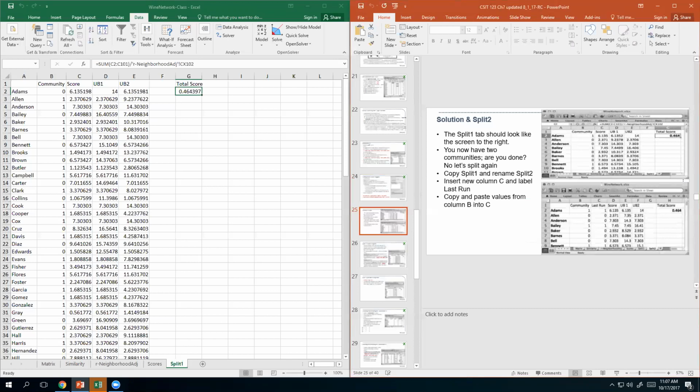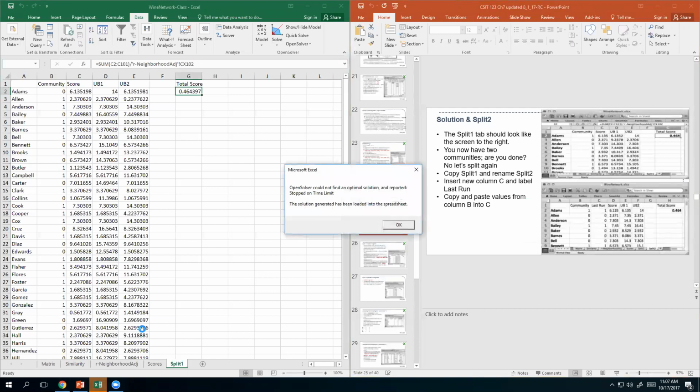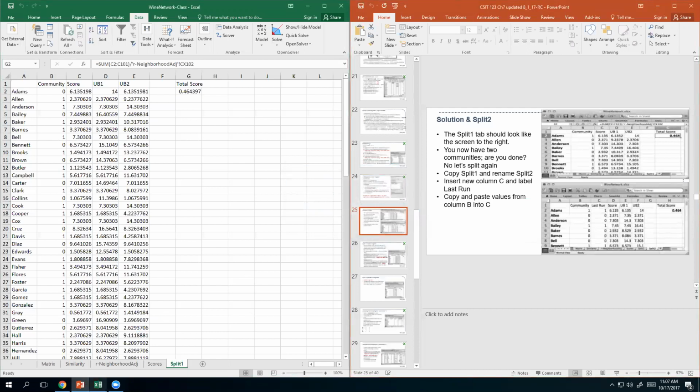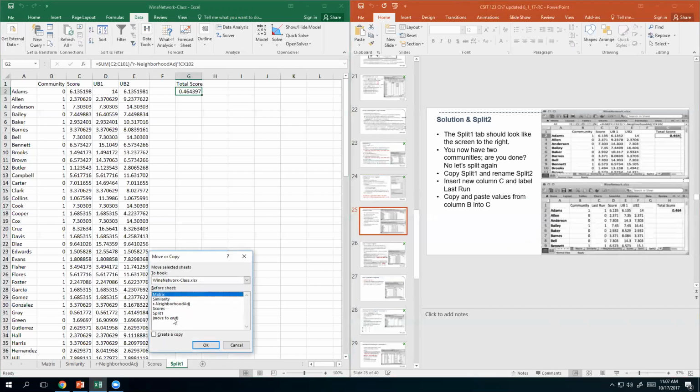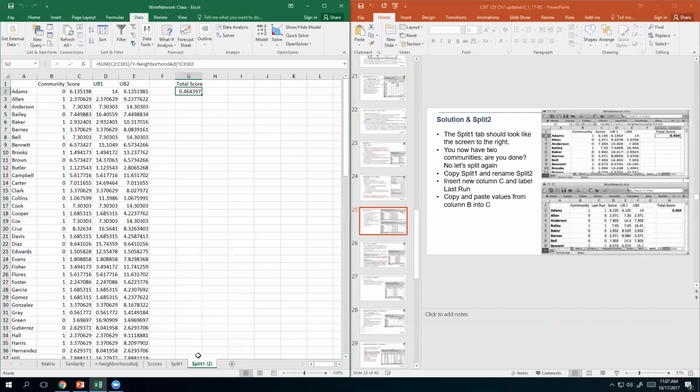Okay, so what we're going to do now is just take split 1. So you guys are going to right click split 1. You might have to click on the Excel and then click that little box that says okay. So once you do that, we're going to right click split 1. We're going to move or make a copy, move it to the end, create a copy. We're going to call this split 2 now.